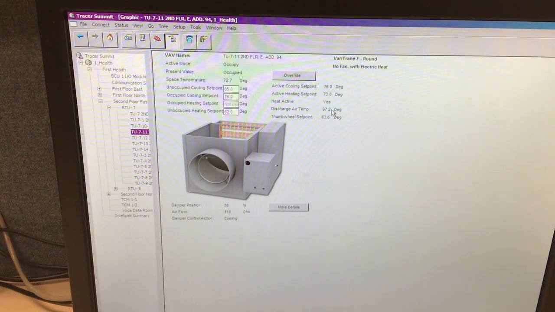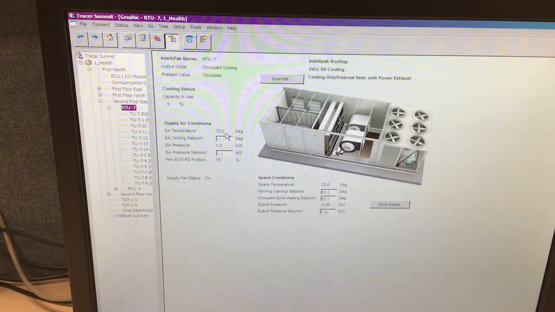You know, yesterday I had 97 degrees coming out of this VAV. Now I've only got 77 degrees coming out of the VAV. Well, what's my rooftop unit doing? Rooftop unit's doing, right now, 72. If it's doing 55, that would explain that.